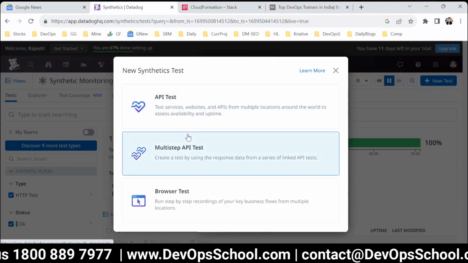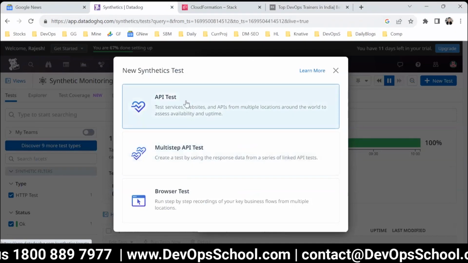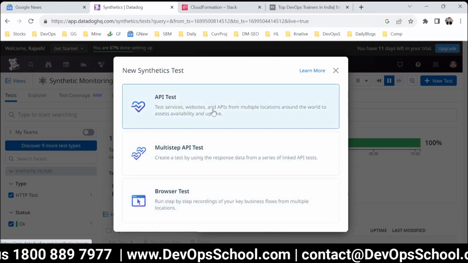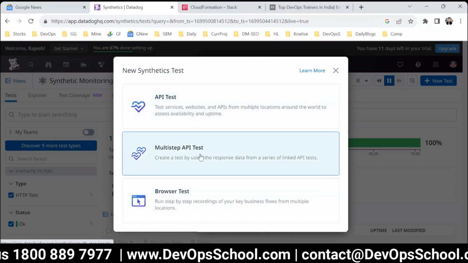So here I'll decide what you want. You want an API test, a multi-step API test, or a browser test. For an API test, you will have the API endpoint. If you want a multi-step API test, meaning multiple steps are required to test that API, you can go for it. For a browser test, do you know Selenium, anyone of you? Yes. So browser test, you can say it's a mini Selenium.